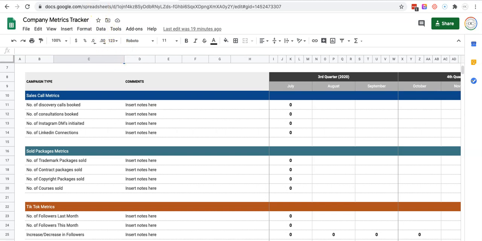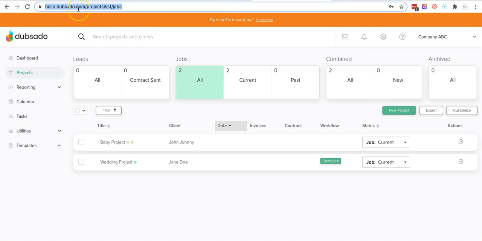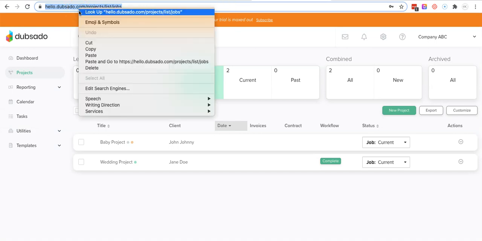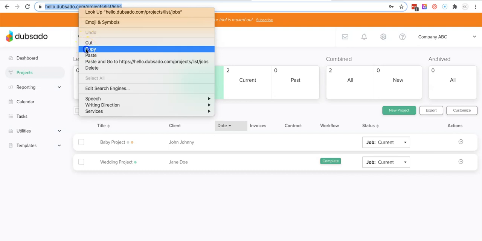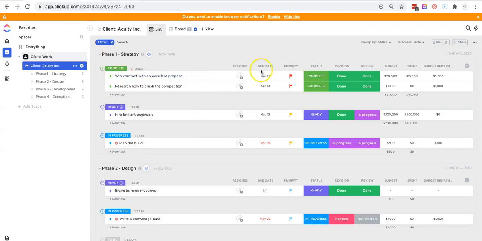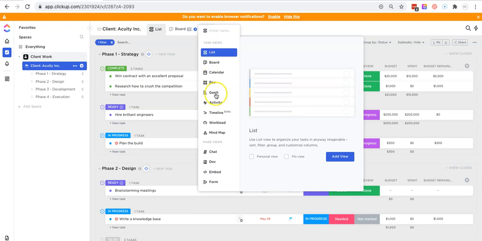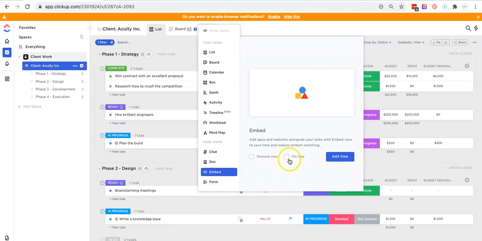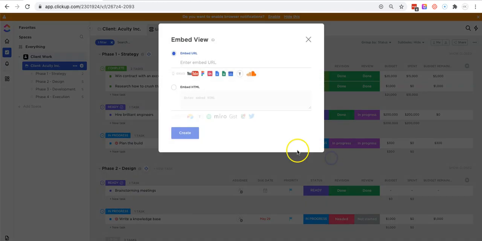within our ClickUp account. In order to do that, the first thing you're going to want to do is grab the link of the page you want to embed in your ClickUp account. In this case, I'm going to copy my Dubsado link here, and then bring it back over into ClickUp. Then I'll go over to the view section, and under page views, you're going to select the embed option. Within here, you're going to click pin view and then click add view.